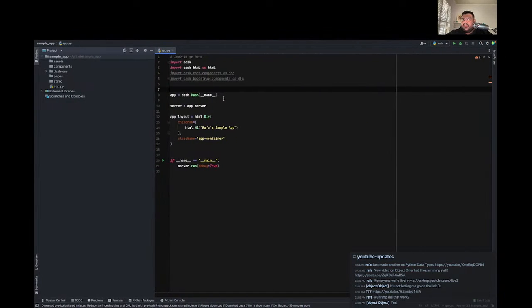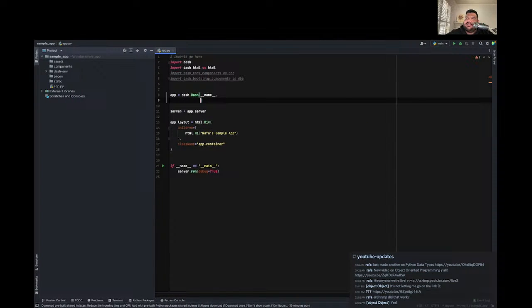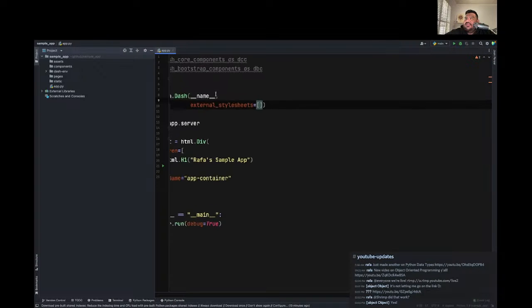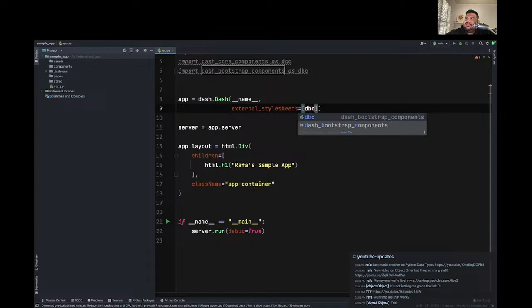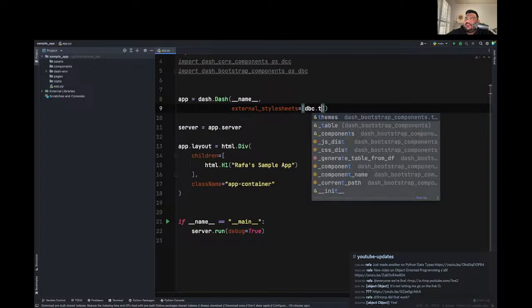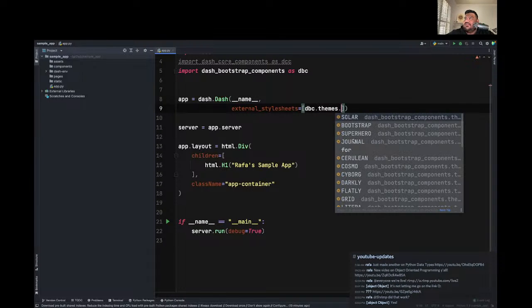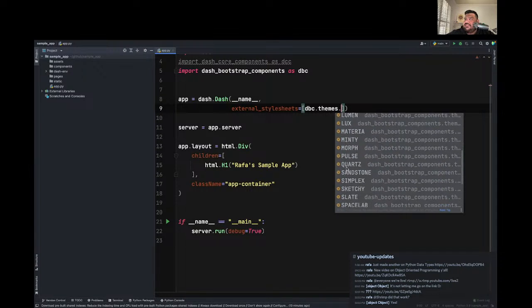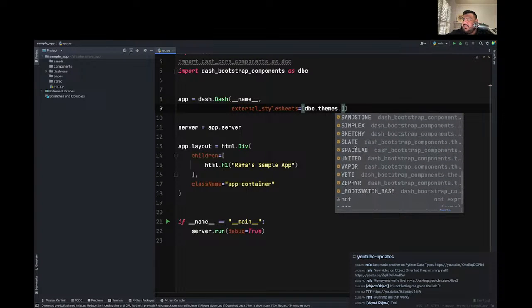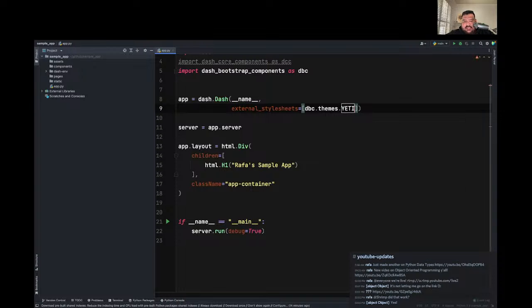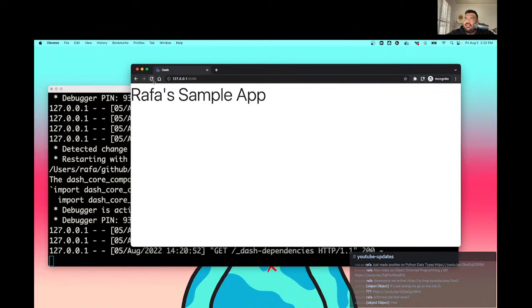So the next part, and arguably one of the most fun parts, is styling our app. So we just go to external style sheets equals, and then DBC has in it themes that you can just use. And we can pick any of these. You can actually see samples of these online. Let's go ahead and just do Yeti to see what that looks like.